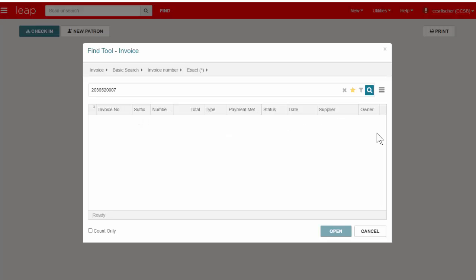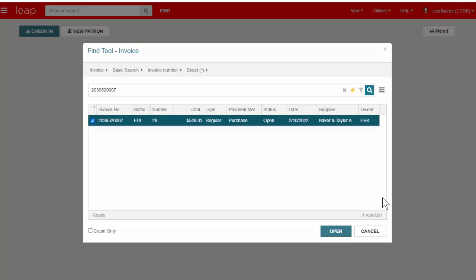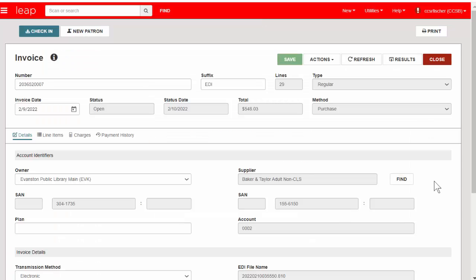To access the invoice, search for an invoice number in the Find tool and then press Open. When you open an invoice, you will see that only a select number of fields can be directly edited in the invoice or invoice line item, and other fields are grayed out. These gray fields are linked to other records or processes like the EDI process. I'm going to review the editing capabilities of each tab.